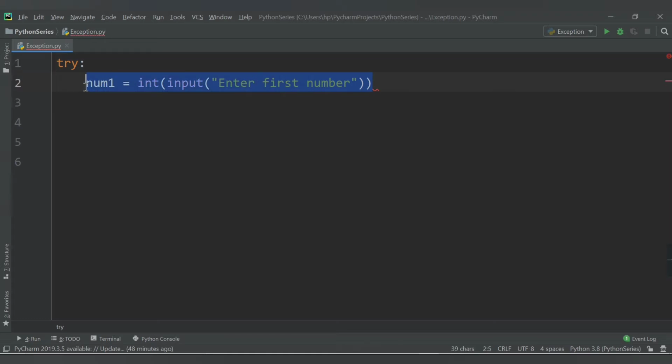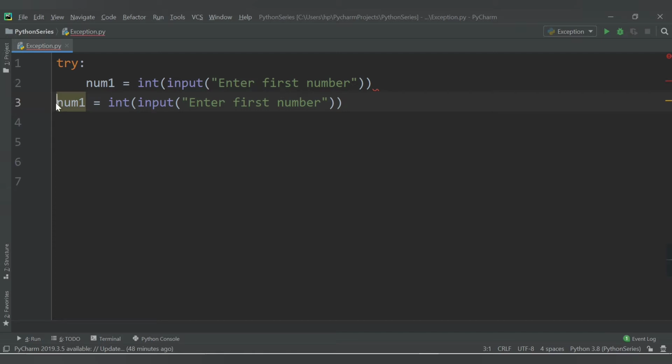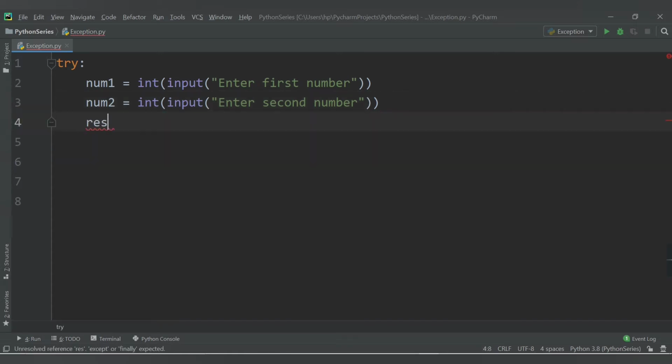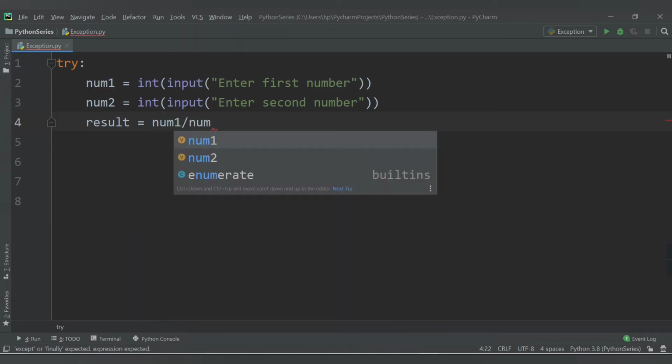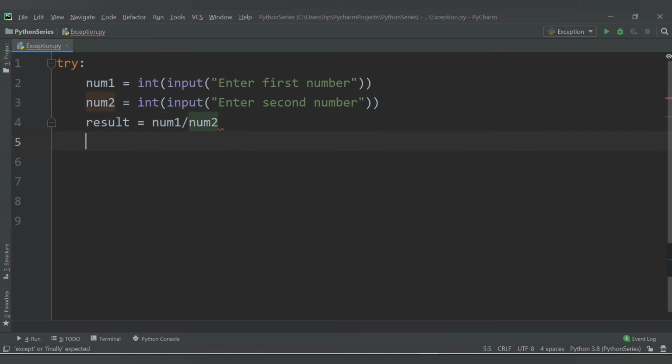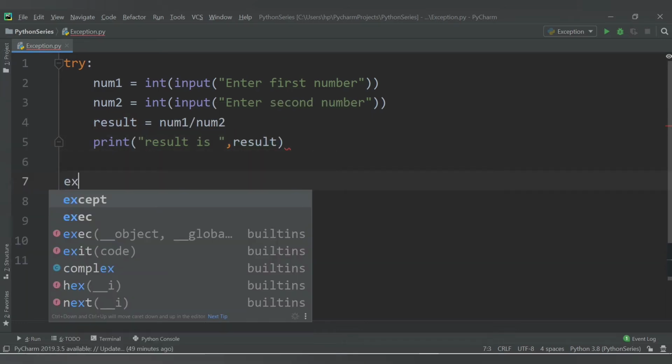and in the same way we will accept the second number, which will be num2, enter second number, and then we will have a result variable, result, which will divide these numbers, num1 divided by num2, and then we will print the result, print result is result, and then we will declare one except block.